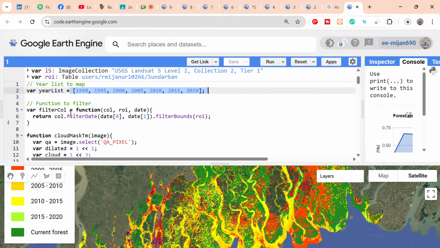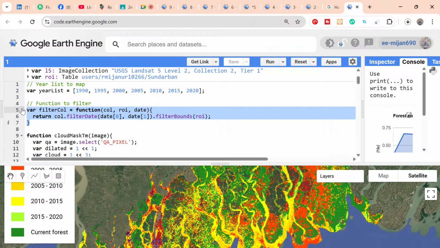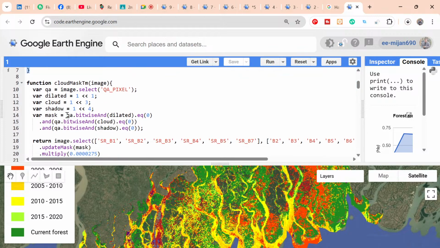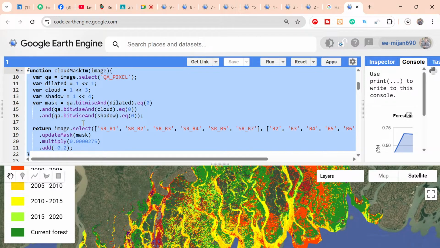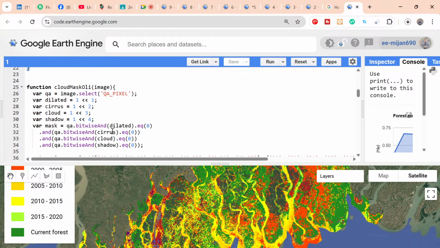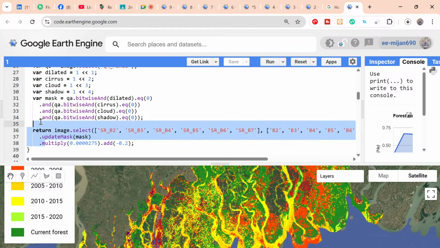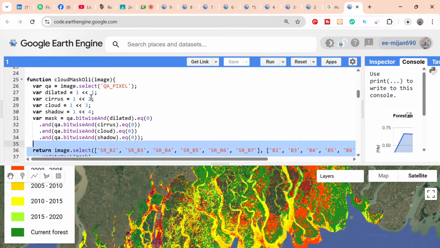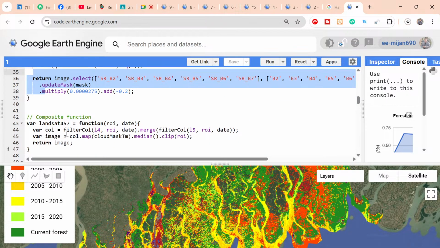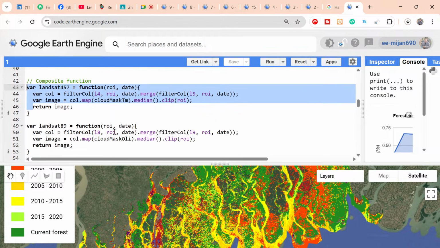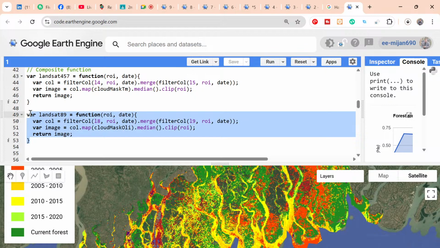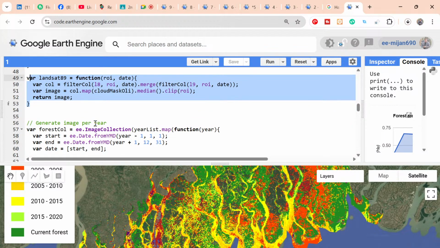Now we create a function. This function is used to filter our image collection, and also to remove cloud and haze and rescale our bands. It is the same code for rescaling our bands and removing cloud shadow or other unnecessary pixels. Then we create the composite: a median composite for Landsat 4, 5 and 7, and another composite for Landsat 8 and 9.